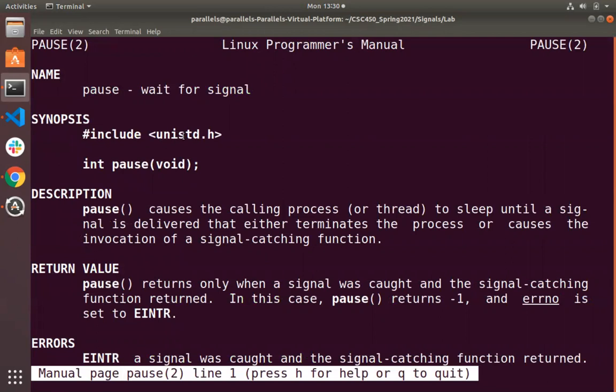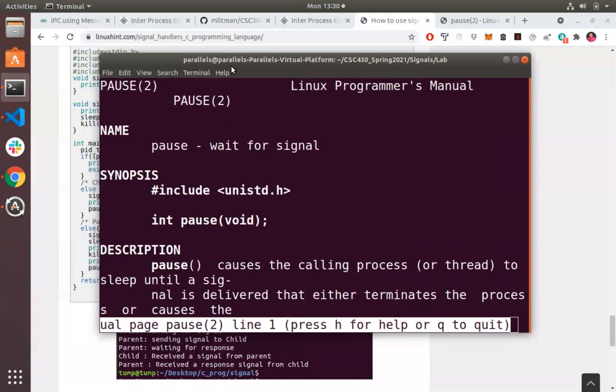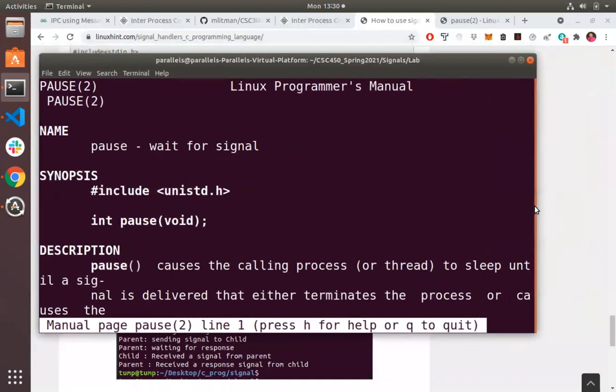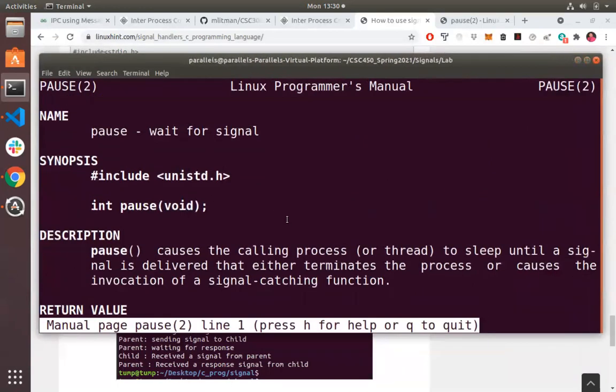So the pause function is inside of Unix standard, and it waits for a signal. So it effectively tells the current, I need to make this not full screen because it's not updating my screen for me when I try to type something. So the pause function just says, wait for some signal to occur. So it basically puts the child on hold, but says, keep your eyes out for a signal.